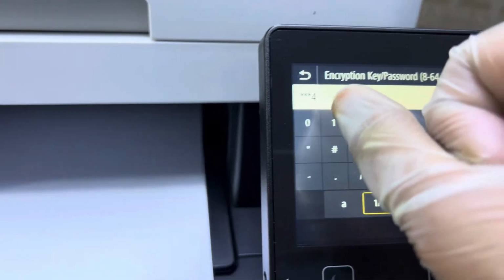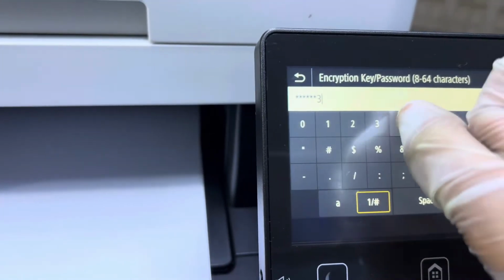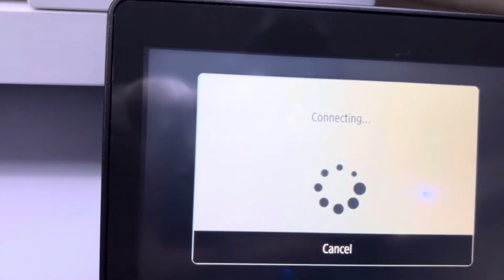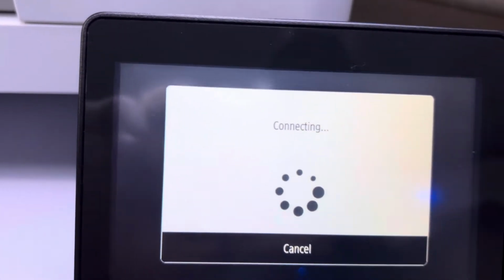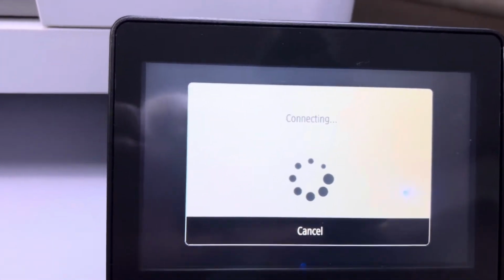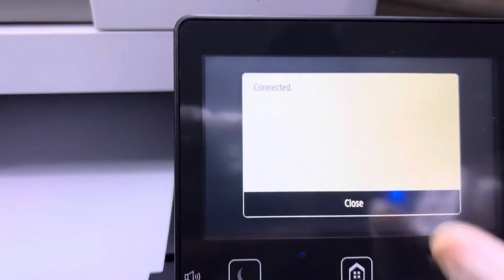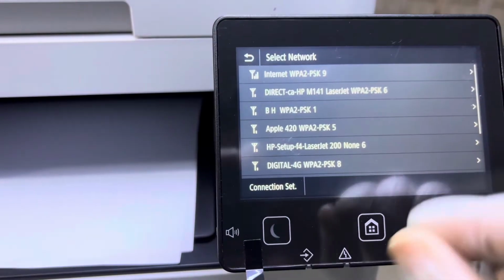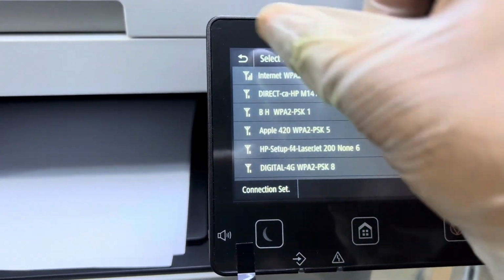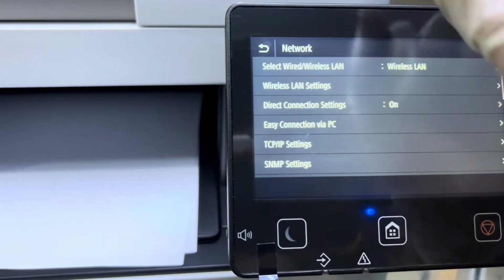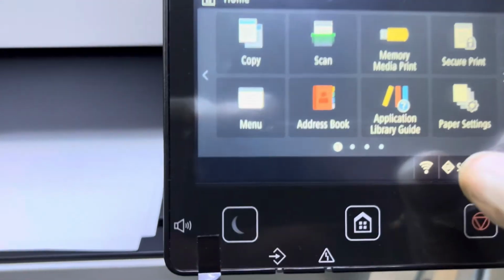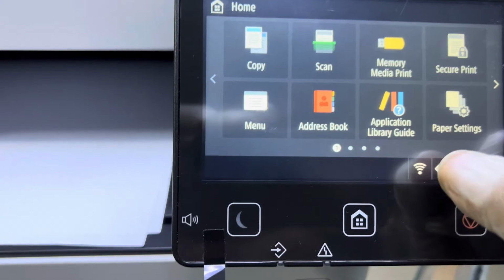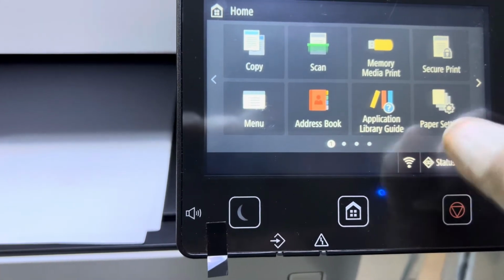1, 2, 3, 4. And I will press apply. It's showing connecting. So we have to wait until a further message appears. It's showing connected. I will press close and then it's connected now, and I will go back and you can see the Wi-Fi sign has disappeared and it's showing a green signal and there is no X mark.